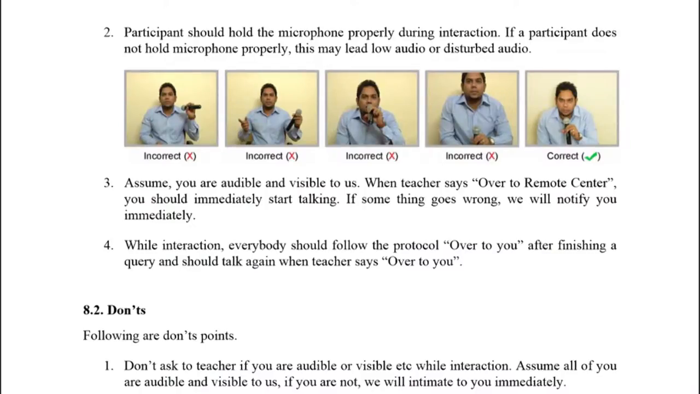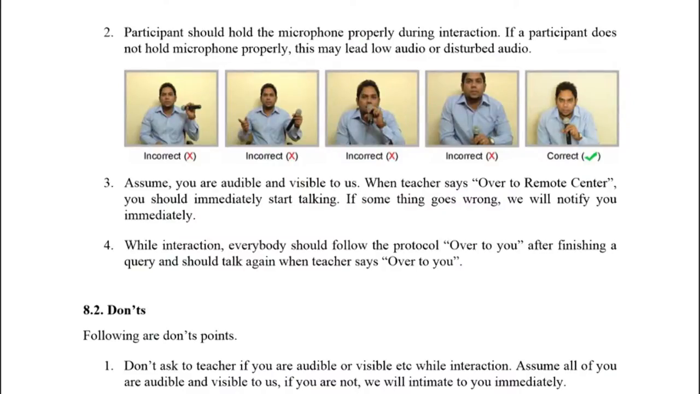And how you should hold the microphone. You can see the first one is incorrect because the angle of the microphone is not proper. In the second also, it is incorrect, and in the third, the mic is too close to the mouth. And in the fourth, it is far away from the mouth. This is the correct position. So this part, on the first day, you should print on paper and distribute to the participants. Then there is the protocol of handing over to you, which you should also follow.